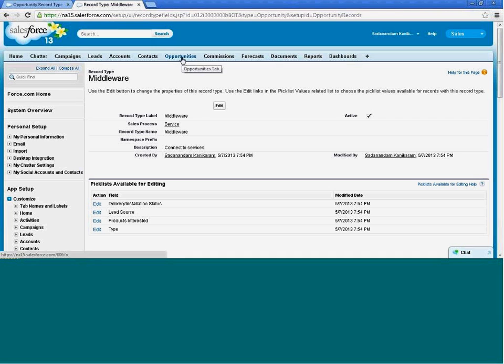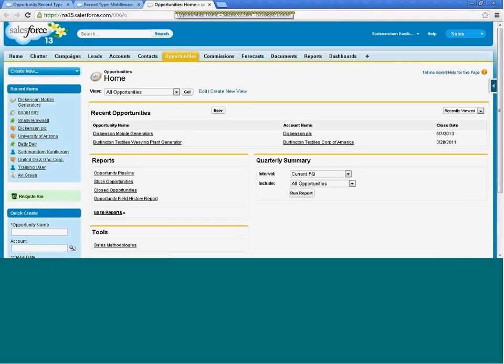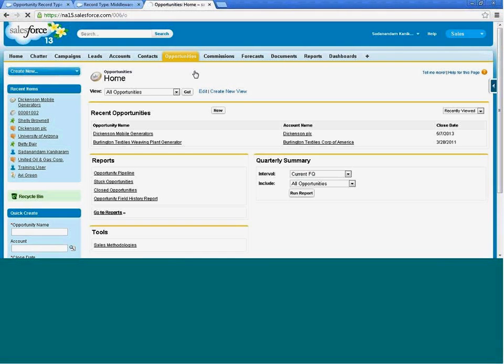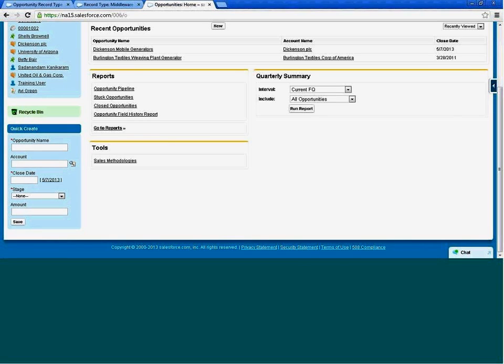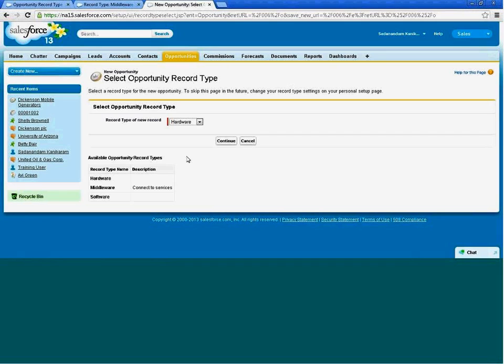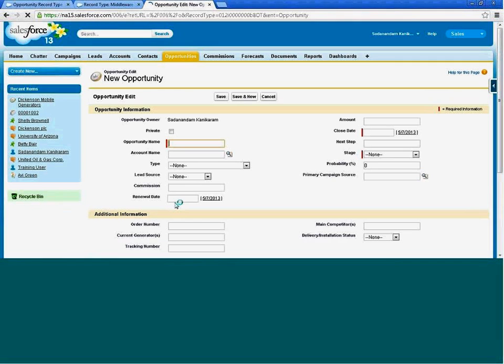Go to opportunities and then create. Try to create a new opportunity. No, this one, New. Come down. Okay, you have this button, right? Yeah, New, come down. Yes. Then yeah, so that way you can actually make it available.